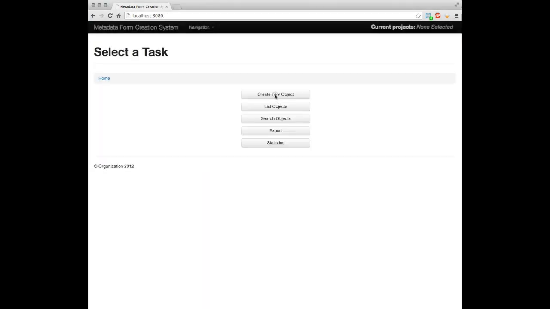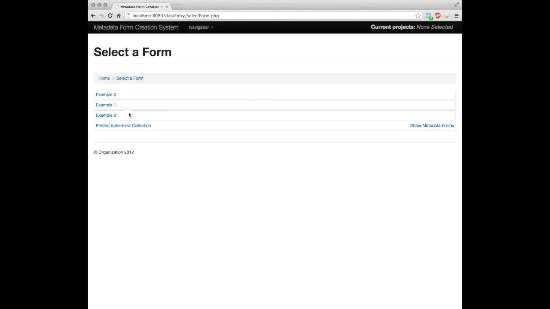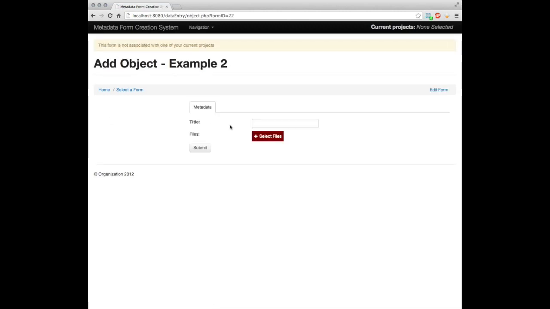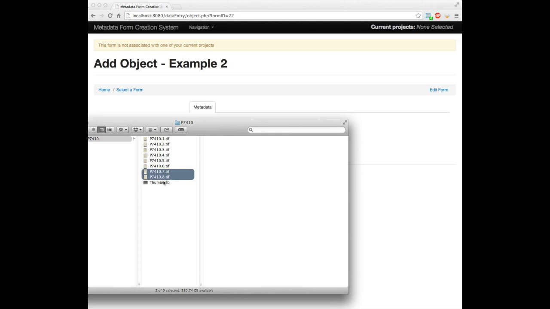Our next example form is going to allow us to upload multiple files. The conversion process for this form is to OCR the files and combine them into a single PDF document. So I'm going to grab two files.